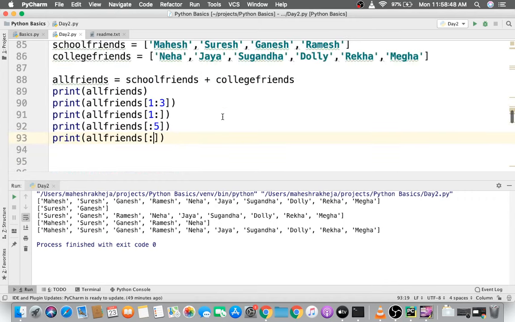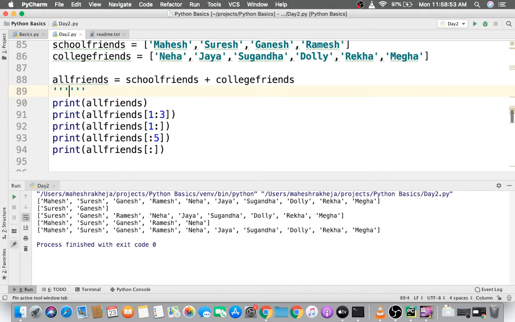Pretty cool, pretty easy till now. We are done with some basic operations over the list. Let's go ahead with some more operations over the list.